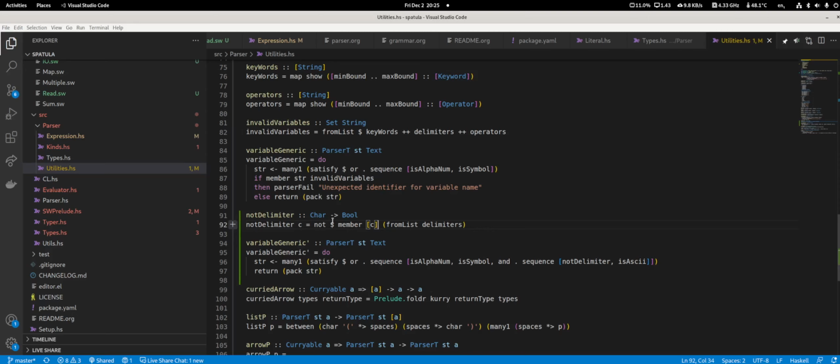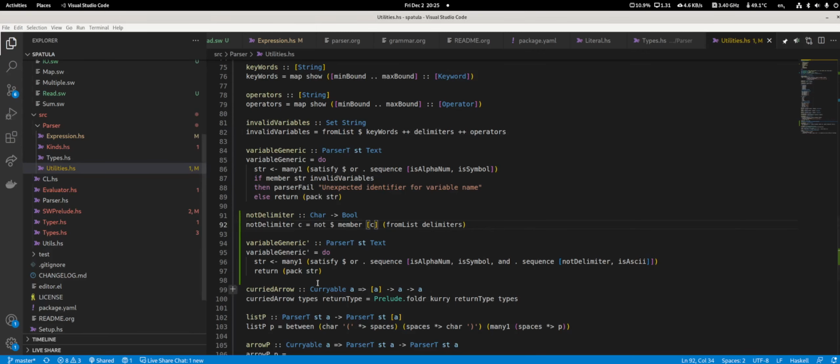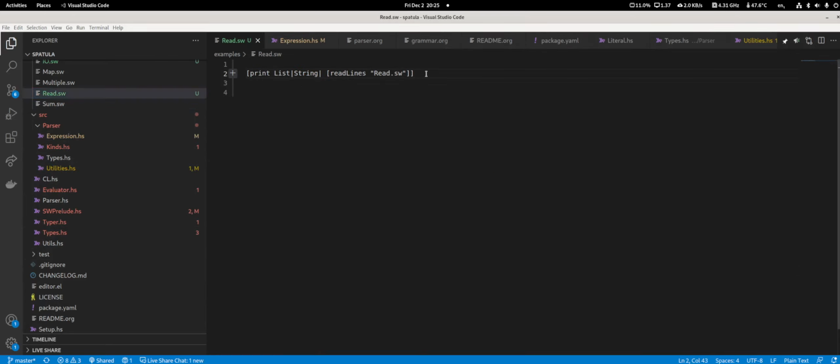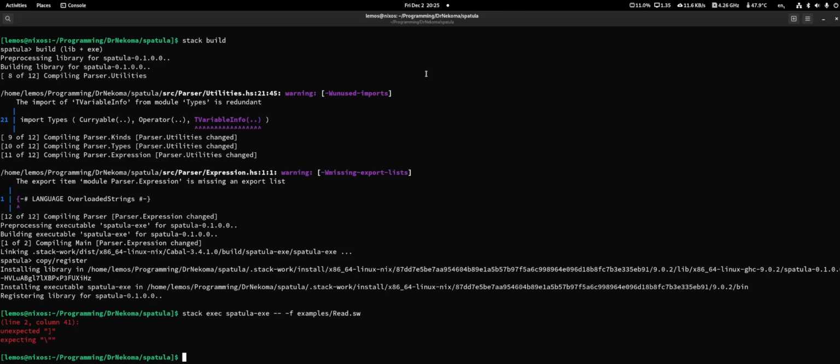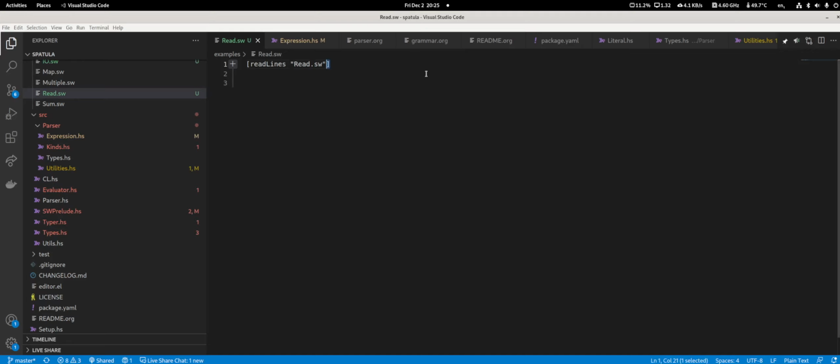Okay, now we have another problem, which is that it is unexpected closing brackets now. So now it is saying that we have an extra. Do you have an extra? No. Can you remove the print and just leave the read line? Let's see. Yeah. No, same thing. Okay, so it is not doing this for some reason.